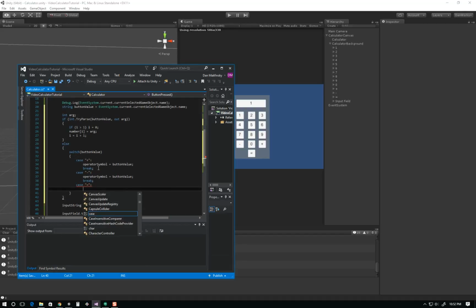What we want to do is get the results. So we'll set results equal to number 0. Well, here we could do another switch. This is going to get a little complicated, but here I'll do another switch, and we'll switch on our operator symbol.